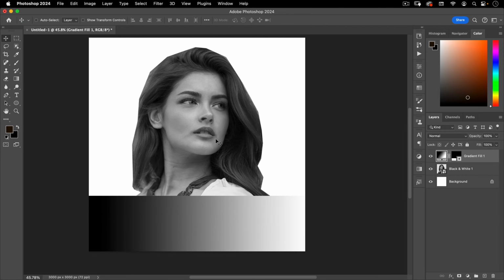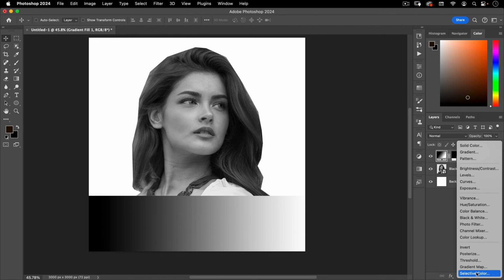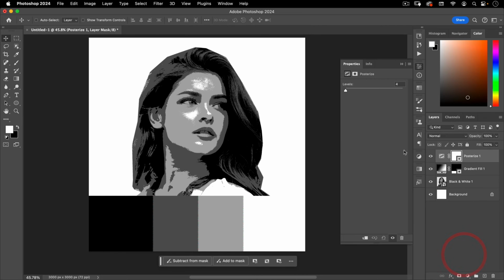Okay, so now this is kind of where the magic happens. Basically what I want to do is turn this more into a line art. And to do that, we need to separate this into only a few levels of brightness. To do that, we're going to use the posterize adjustment layer, which is right here. What this does is it stratifies your image into just a certain amount of levels. So here you can see 4 levels.